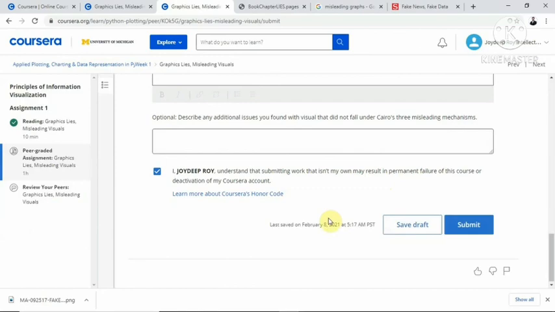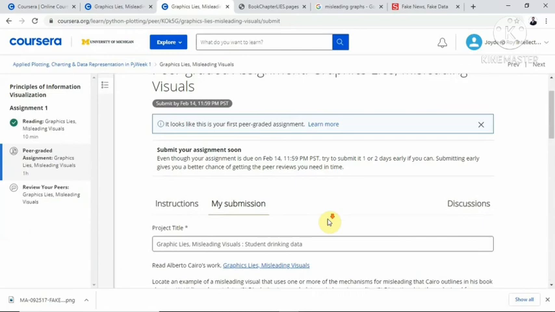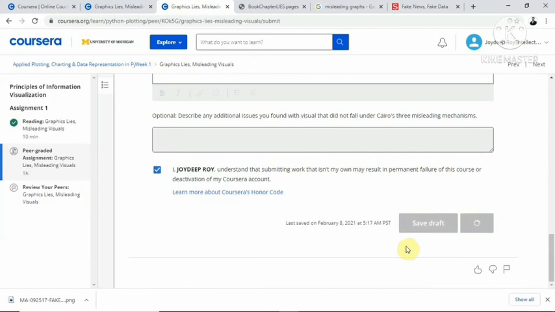So after your assignment is graded, you can check your outcomes, and the next step is for you to grade your peer.